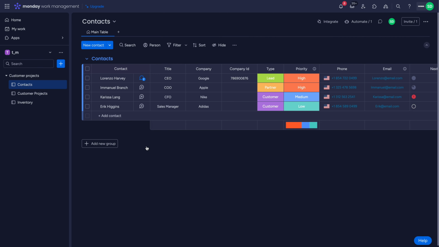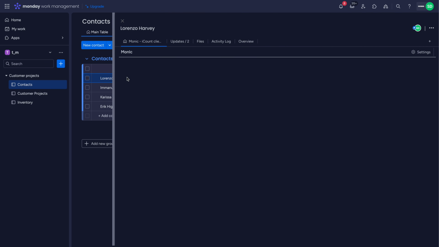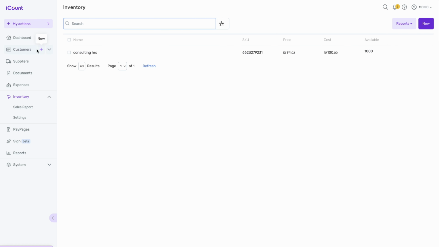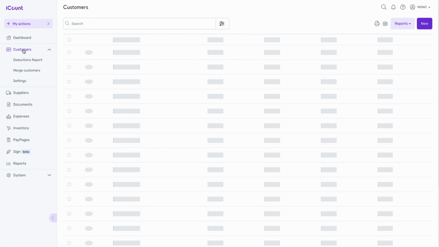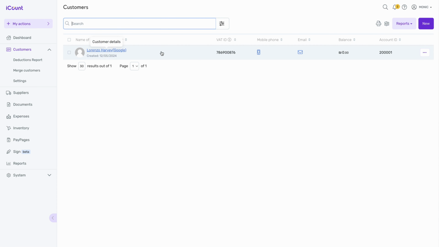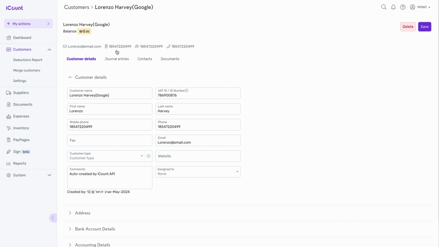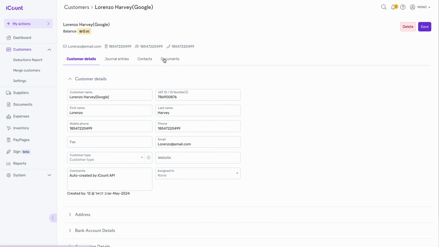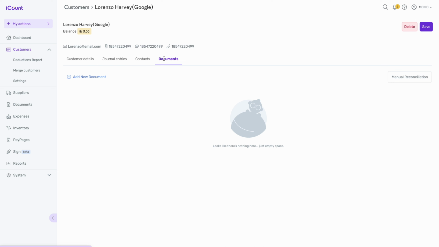Let's see what happens on the Contacts/Clients board. If you add the company ID to a client and open the item view, a client will automatically be created for you in iCount. Here is the same client in iCount. Let's check its documents. We can see this client has no documents related to it.